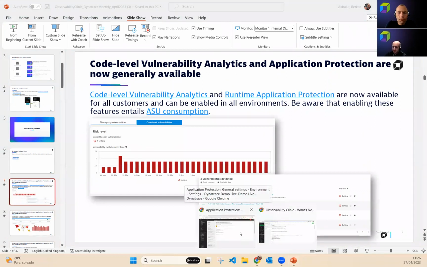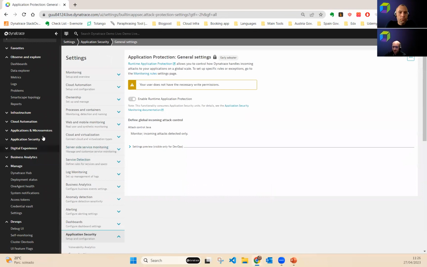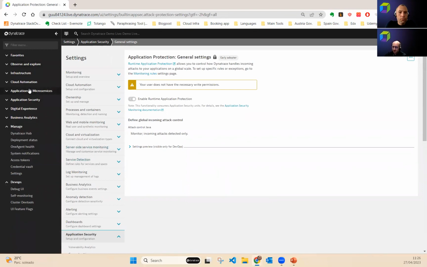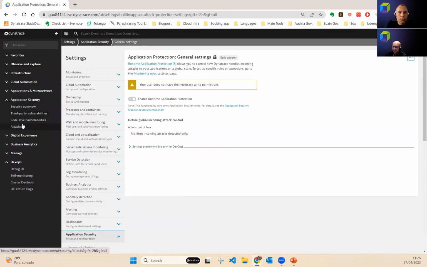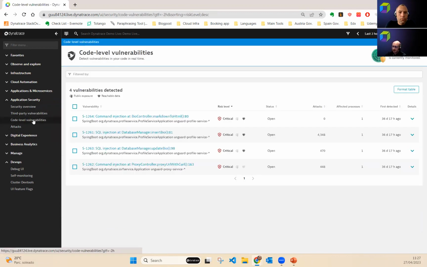Again, when I navigate to our demo environments, on the left menu we have all these sections that we are focusing on: Dynatrace and application security. You can see the two features available after you enable this feature. The first one is code level vulnerabilities. Here there are, for example, 4 vulnerabilities for the last 2 hours. Our environment is currently monitored.